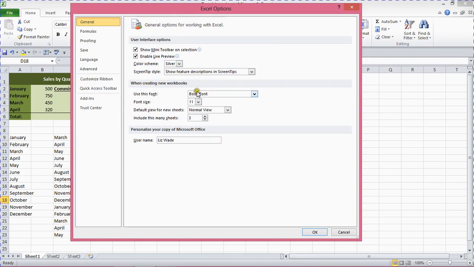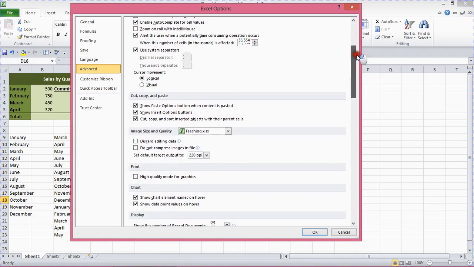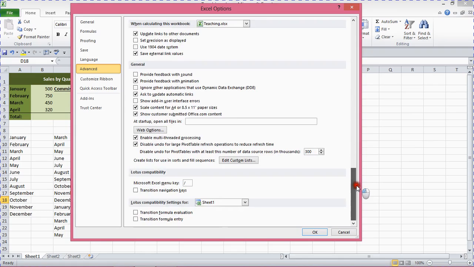And you may remember this menu earlier when we were taking a look at how to customize our auto recovery options. So now we're going to click on this option that is advanced. And when we do that, we are now looking at the advanced options for working with Excel. And we have a lot of different options in here, but at this point I would like to take the scroll bar and drag all the way to the bottom.